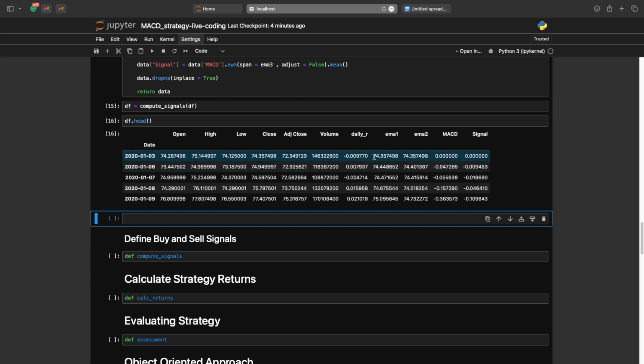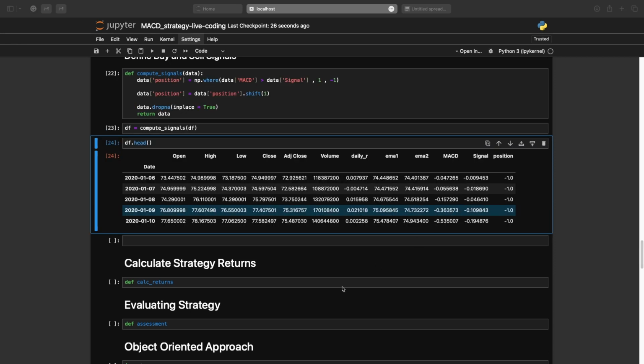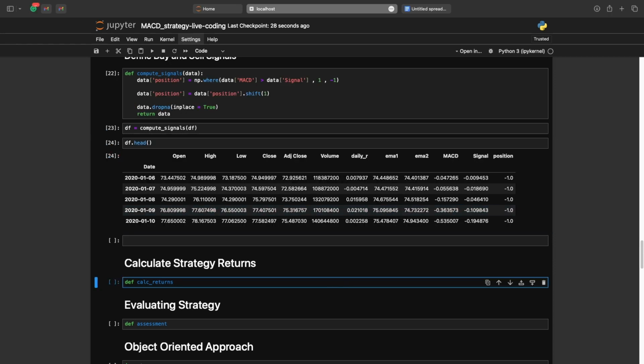Perfect. We have the EMA1, we have EMA2, we have the MACD, which is going to be the same on the first day, of course, and we have the signal. Now we're almost done. We can just calculate the strategy returns.